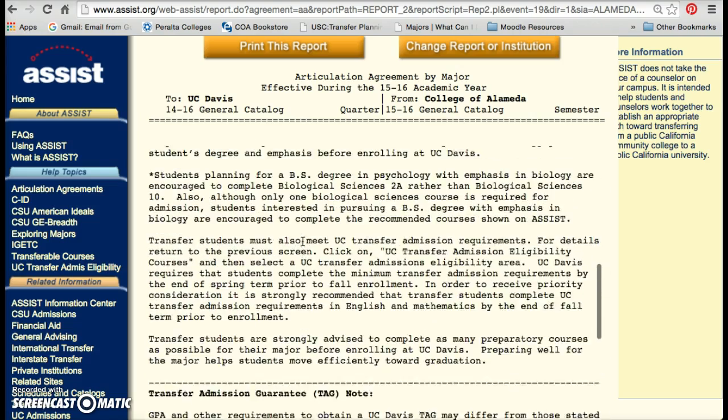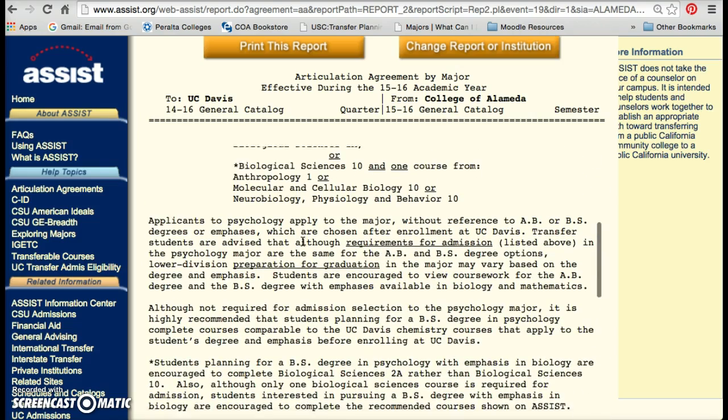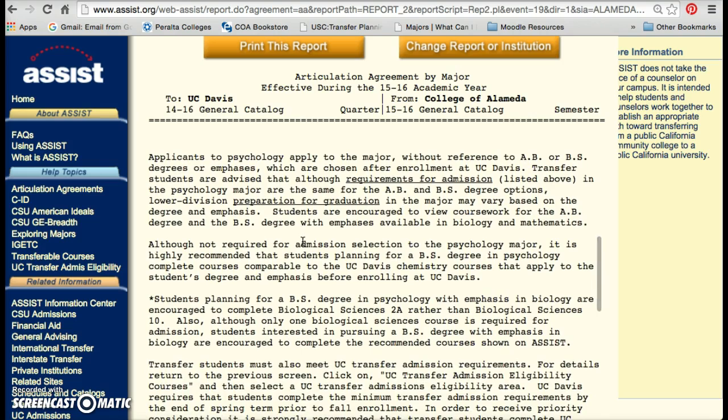So I don't want you to worry too much for this video about all these paragraphs written here. However, when you are using Assist, and if you are working with a counselor while using Assist, it is important for you to read the paragraphs included here because you want to know what other kinds of things you have to look out for in preparation for transfer.